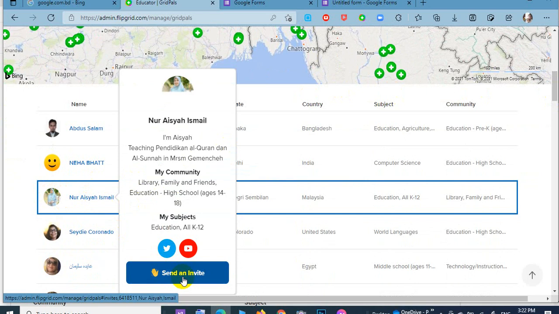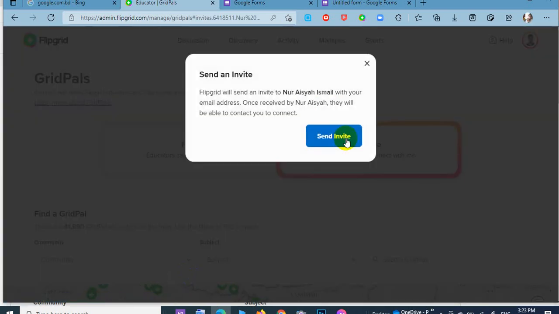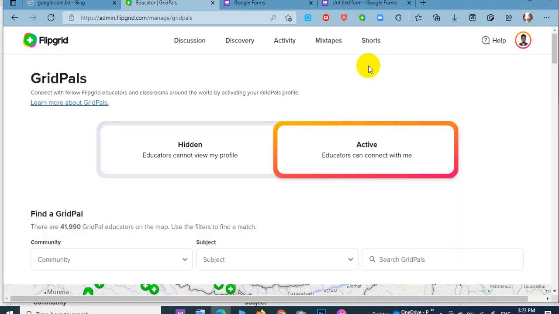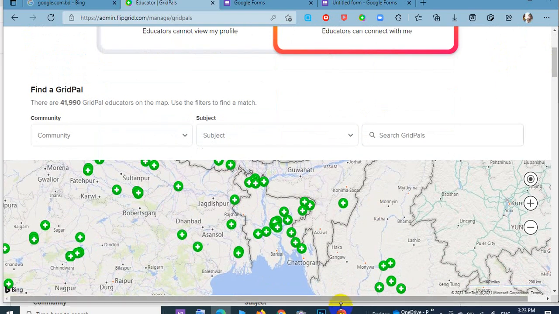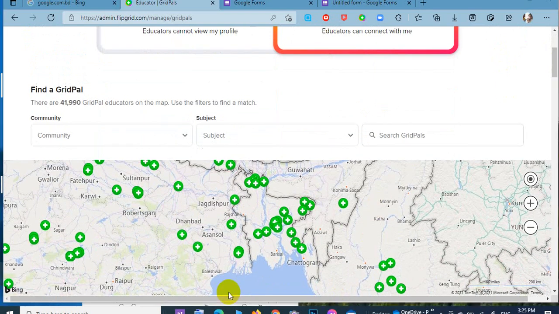He will get a mail. Send an invite. Invitation sent. When he replies to me by mail, I will get a mail and then I can connect with him easily. Okay, just wait. Okay, I want to send an invite to my own ID. How can we collaborate with others? Just click this plus sign. You have to wait a few seconds.